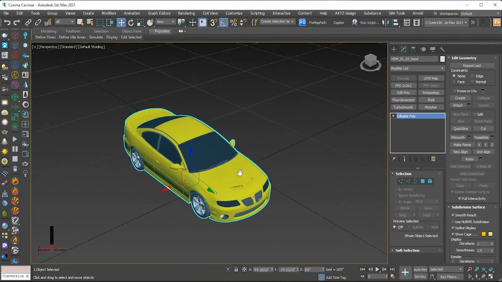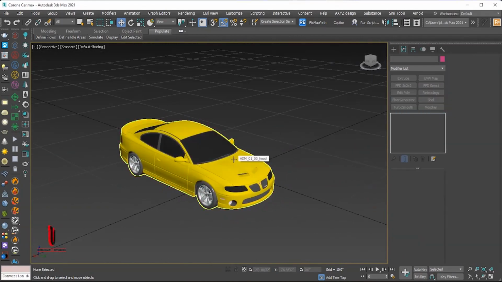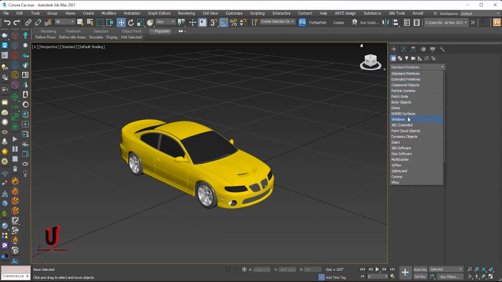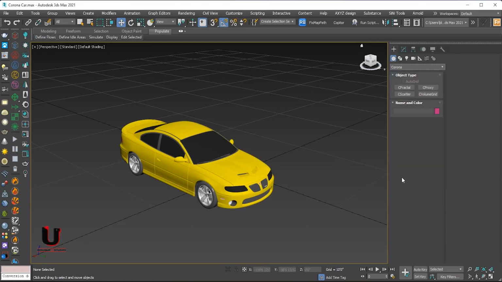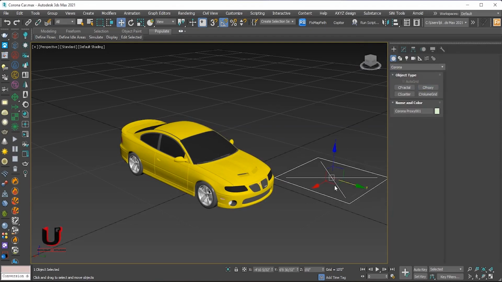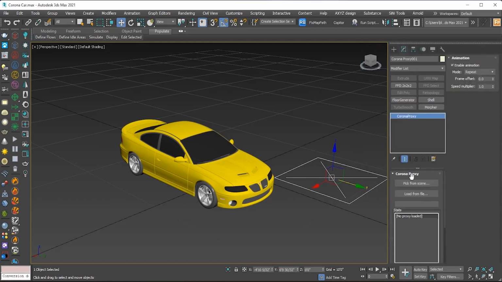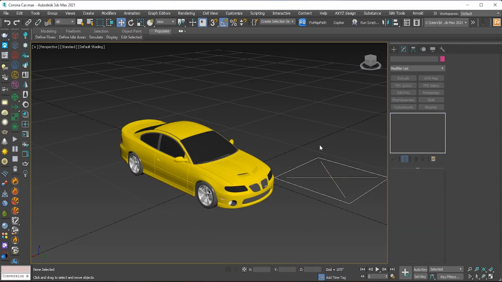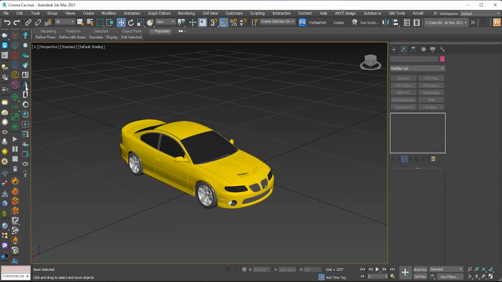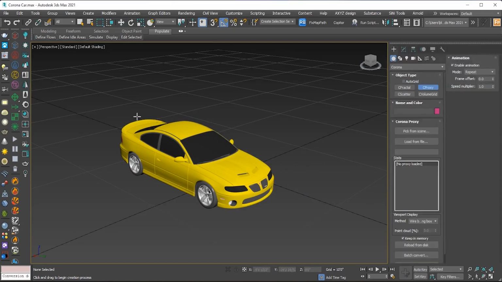You can make a Corona proxy in different ways. First, go to the geometry, select Corona, add Corona proxy and pick the object. Second way, go to the Corona bar, click on add Corona proxy and pick the object.